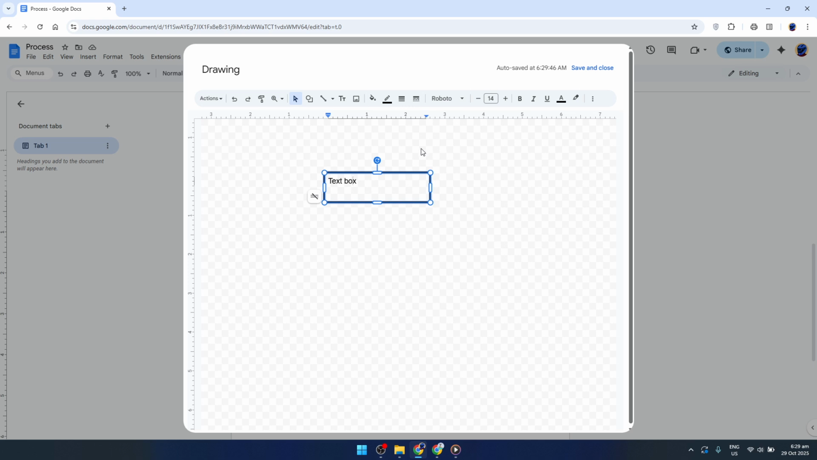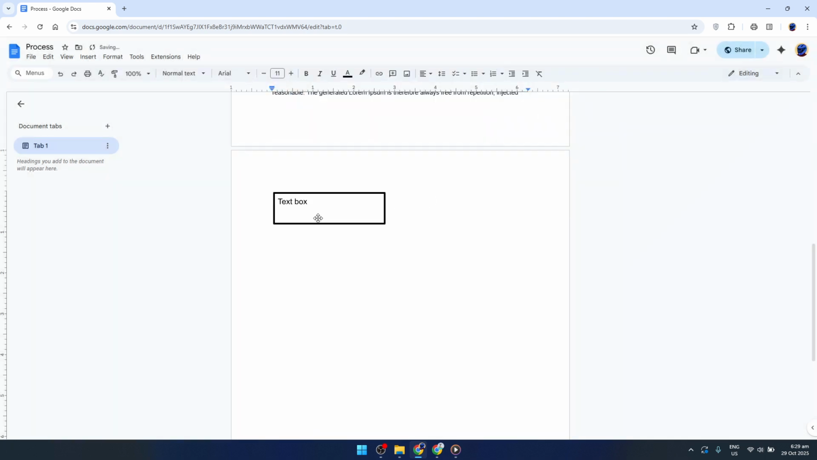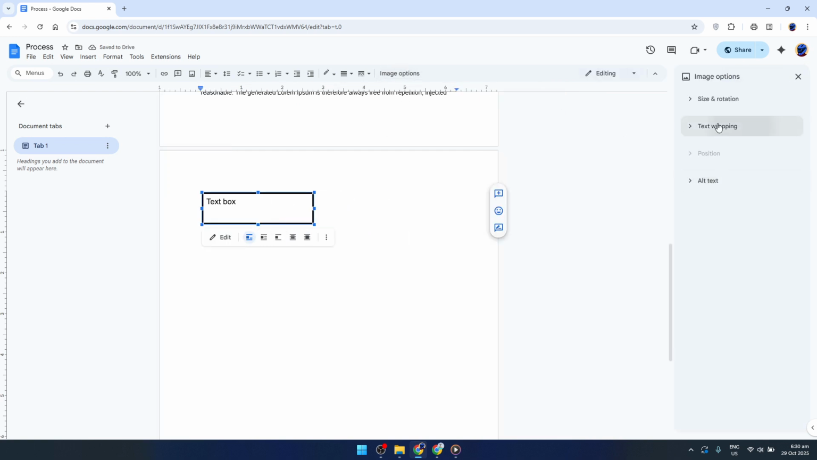After your text is formatted to your satisfaction, look towards the bottom right corner of the drawing window for the blue button labeled Save and Close. Clicking this will insert your newly created text box into the Google Doc, precisely where you initially placed your cursor. This simple but powerful tool can greatly enhance your documents, offering an added layer of customization and professionalism.